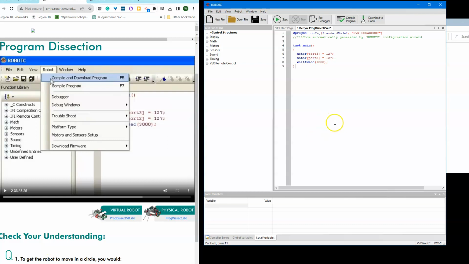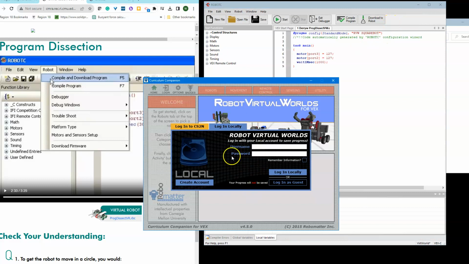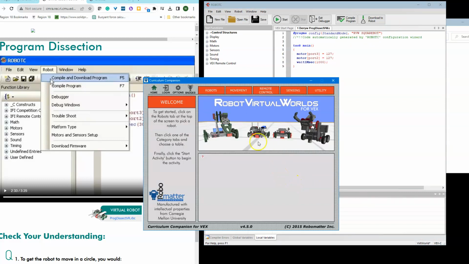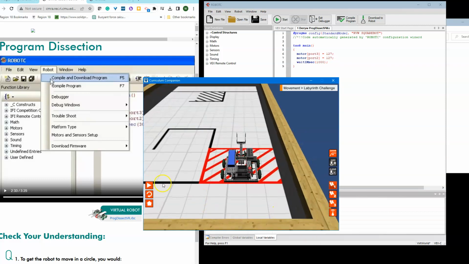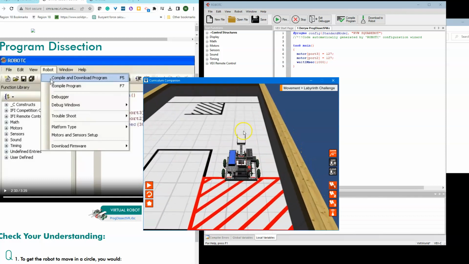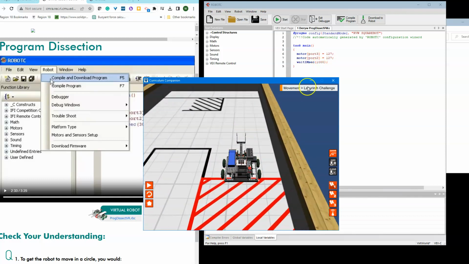So if I come over here and say compile program and download it to the robot, it's going to launch this virtual world. I'm going to log in as a guest. I'm going to hit movement, hit the labyrinth challenge, hit start, and my robot's going to go straight for 1 second.